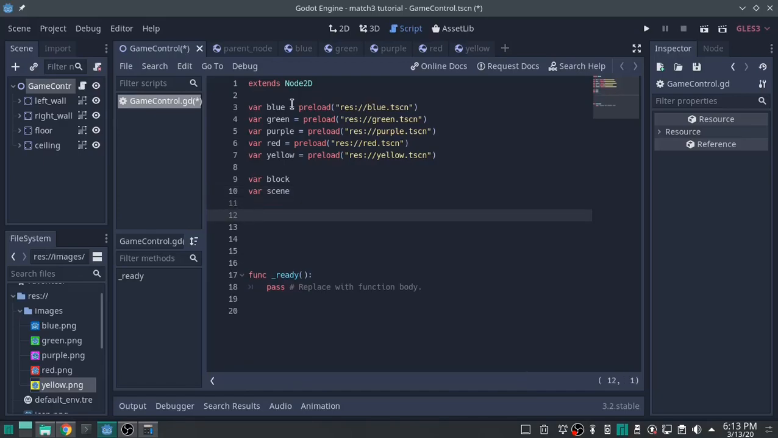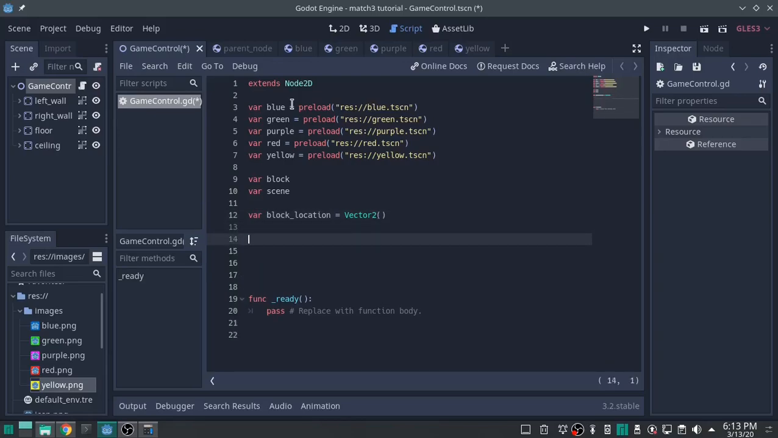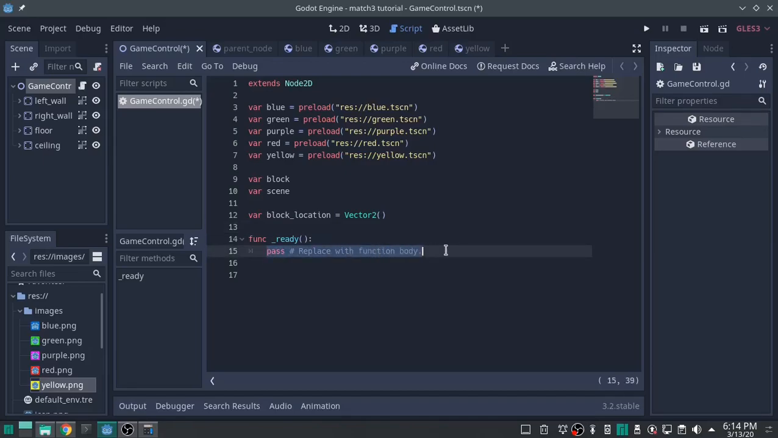I need a location for that block to be in. So var block location equals vector 2. And don't forget those two things, because I forget those two things all the time and it drives me crazy. Alright, so on the ready when the game fires up, what I'm going to do is make a first pass that makes a first load which fills out the board. So I'm going to call it first load.